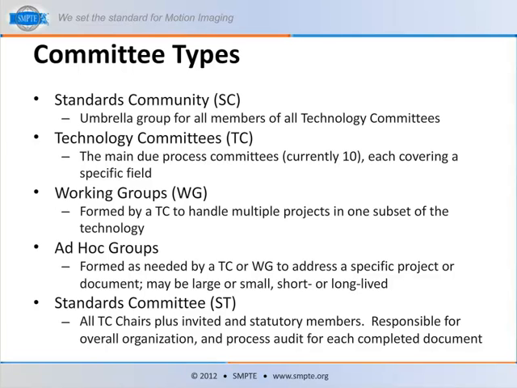Most of the work, or the formal work, takes place in the technology committees. These are the due process committees. There are currently 10 of them, each covering a specific field of technology. Within each technology committee, we can have working groups and ad hoc groups. Working groups typically handle a subset of the technology committee's remit, sometimes just very useful to group a number of work items together, or some projects may be large and have a number of sections in themselves and are worthy of having a working group to help coordinate the work.